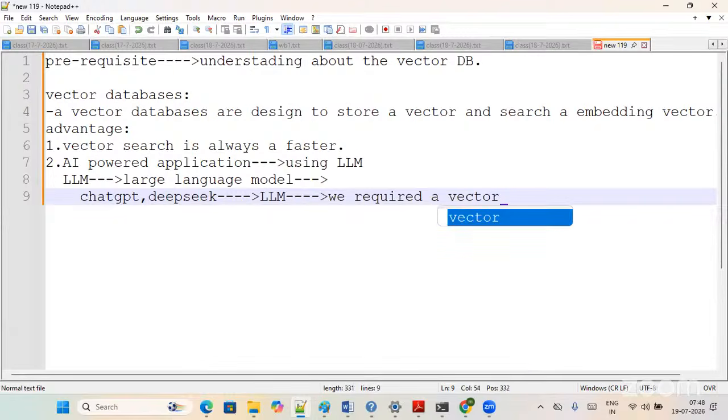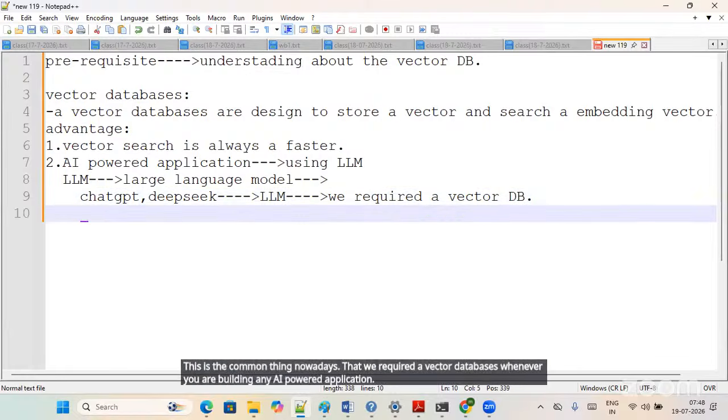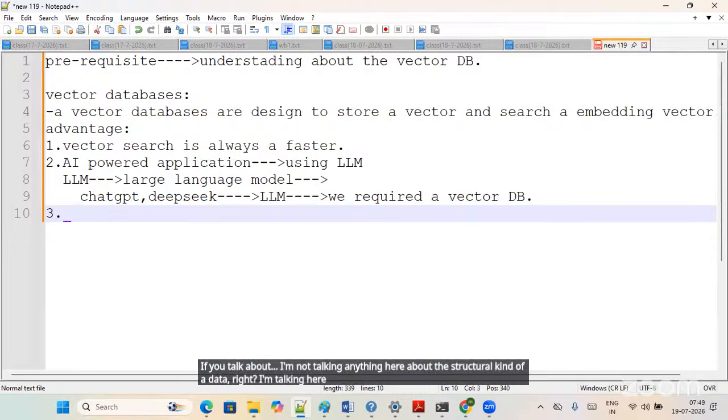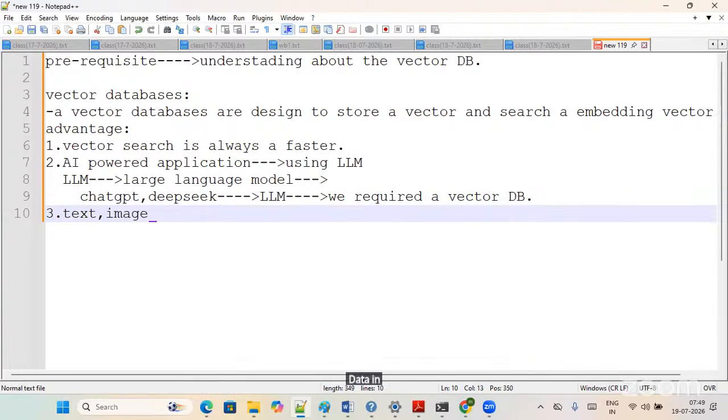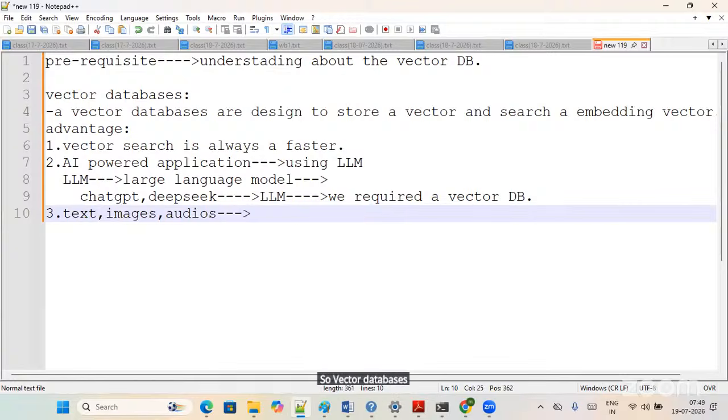This is the common thing nowadays, that we require a vector database whenever you are building any AI powered application. Third thing, guys: I'm not talking about structured data here. I'm talking about unstructured data. If you have data in the form of text, images, or audio, vector databases will work very well in that case.